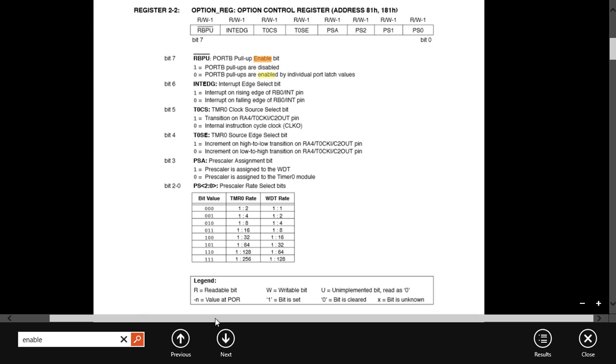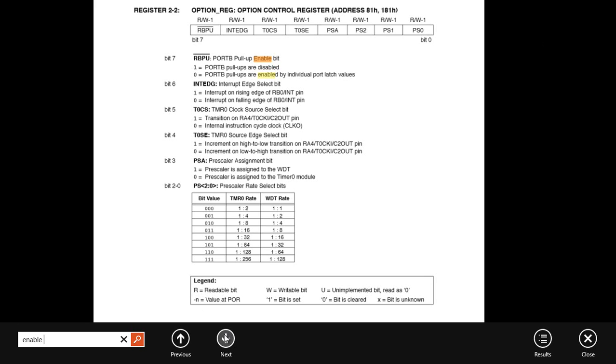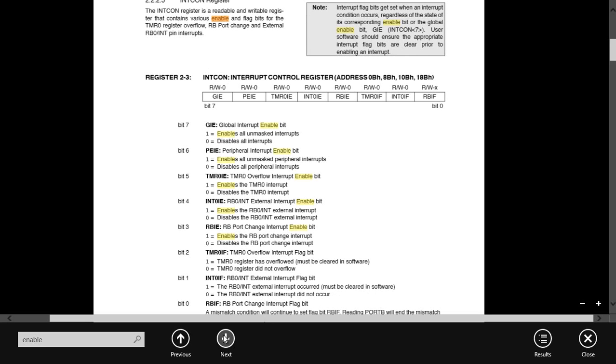So this is one of the problems with using words that will appear for several different things. Don't just go for the first one it sees. Make sure it's actually relevant to what you're looking up. So that enable that's been highlighted has nothing to do with the external interrupt, nor has that line.